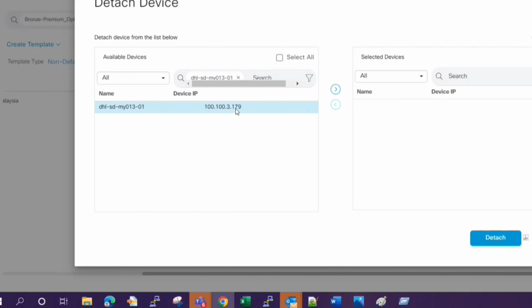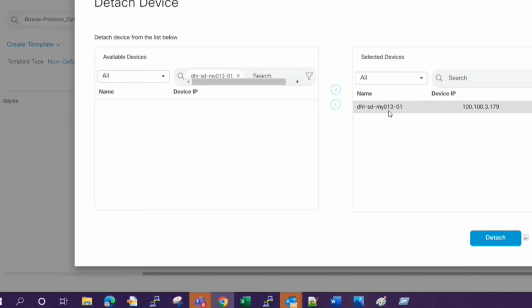The same thing we need to click while attaching. Select this, click on this arrow, this device here. Now instead of detach here, you will see attach. Click on attach, then it will ask you to fill the template if there's any variable. That's a different thing we will discuss in some later days, how we can manually fill the device in the template.